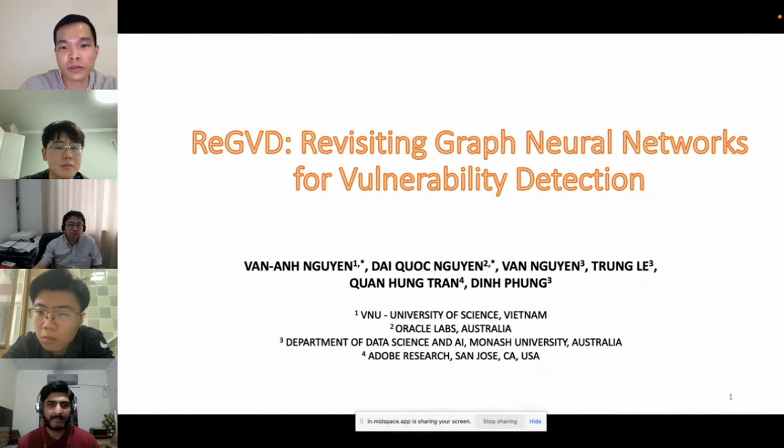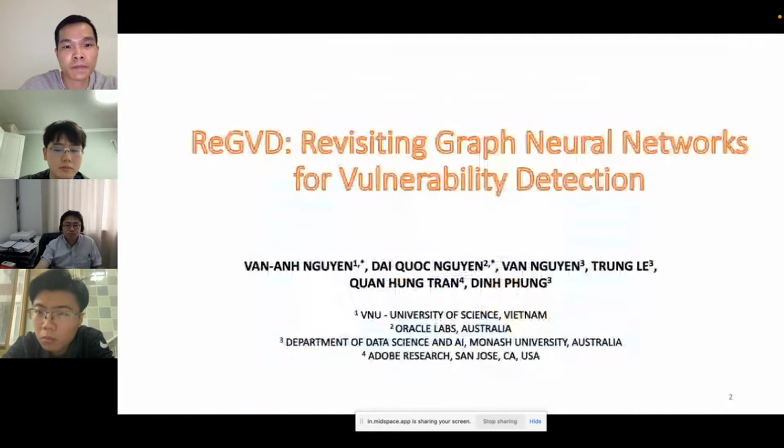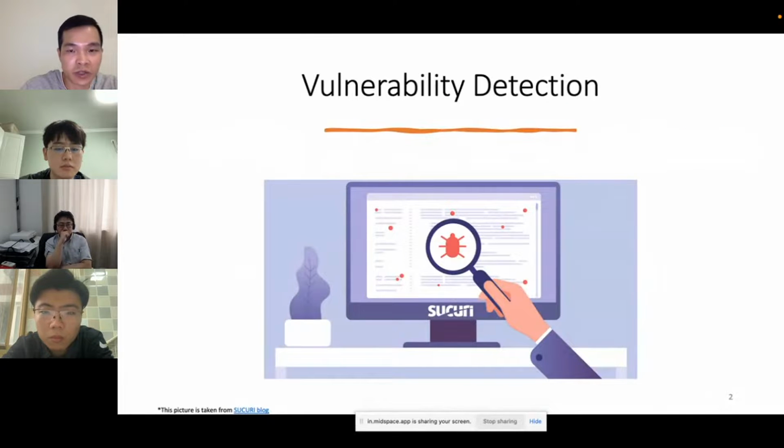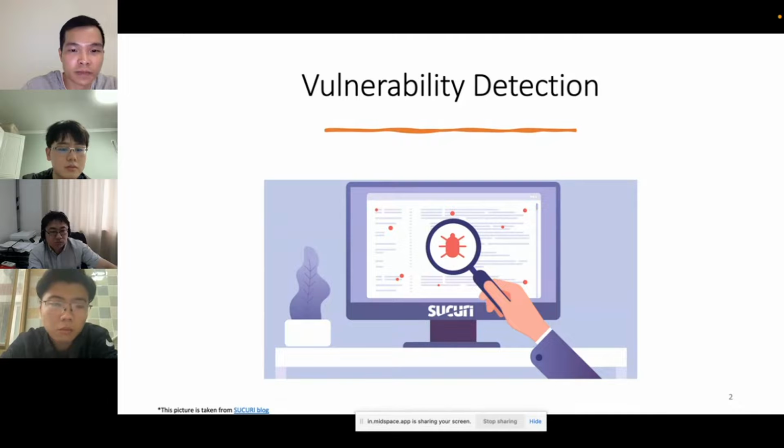Today I would like to introduce our demo paper, revisiting graph neural network for vulnerability detection. Vulnerability detection problems have been growing recently, and vulnerabilities are the main reason for cybersecurity attacks. So vulnerability detection is an essential yet challenging step to identify the vulnerability in the source code to provide security solutions for software systems.